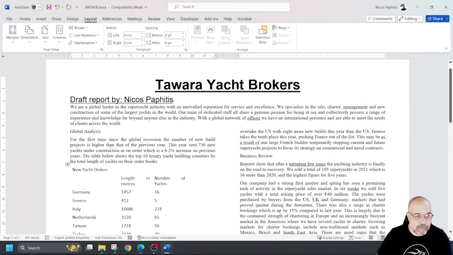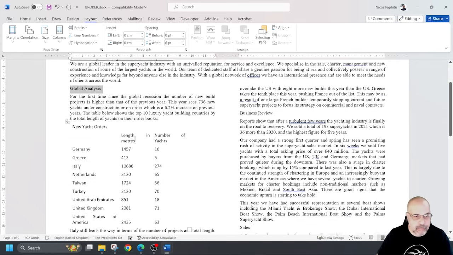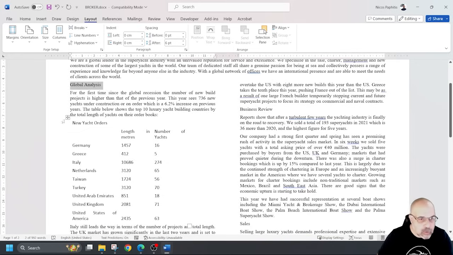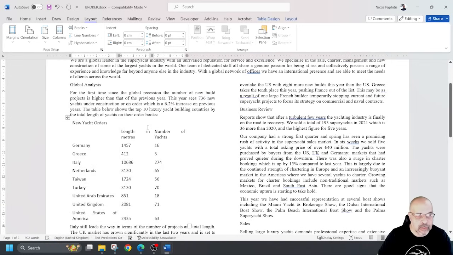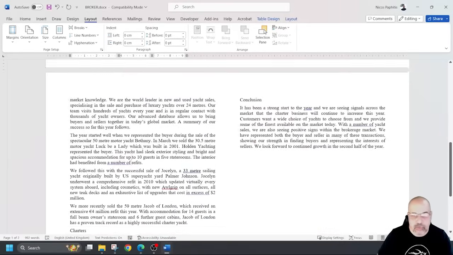So I need to find 5 subheadings. So I've got one there. That looks like a table. I'm not sure whether that's a title. That looks like it's in the table. I'm going to ignore that for a second. In fact, let's start from the bottom.